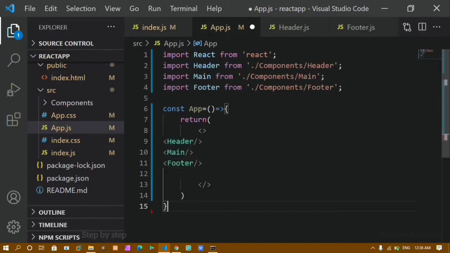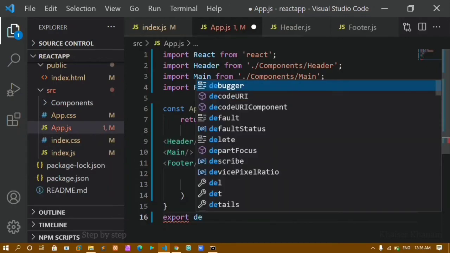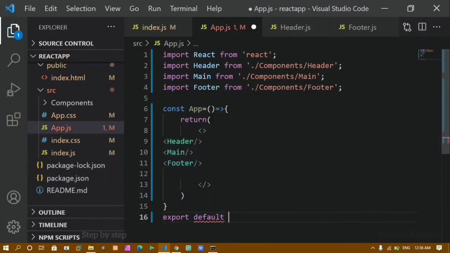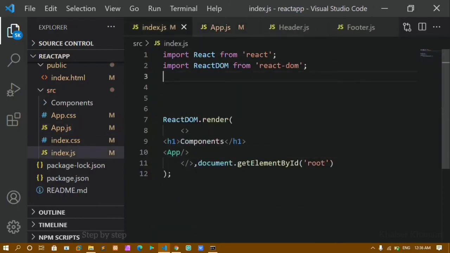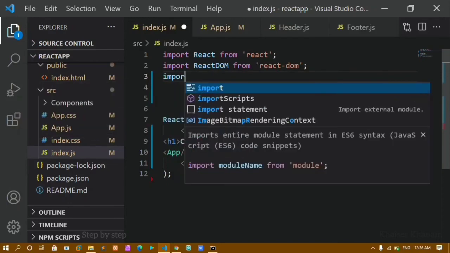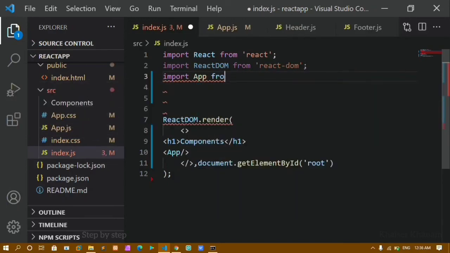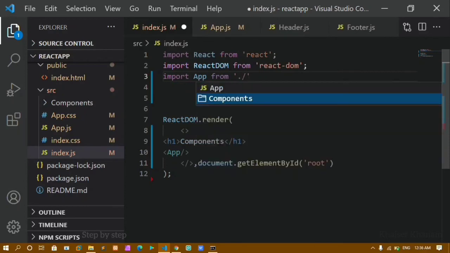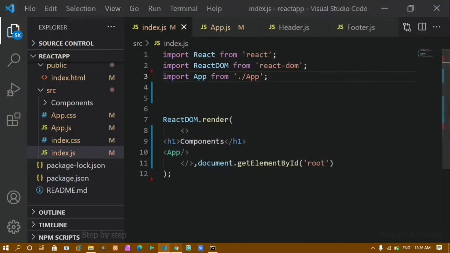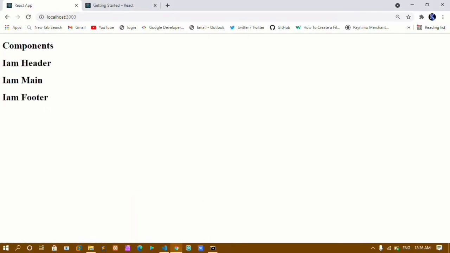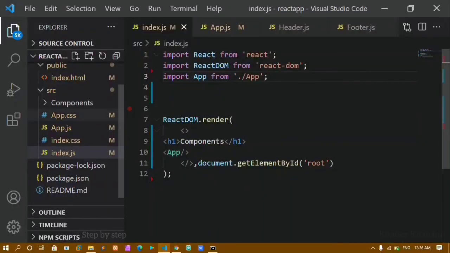Now once I have defined this function, I have to export it, only then can I use it in my index.js. I'll be giving export default app. Once I have exported that, here I am using this custom element, so I have to import it. I'll give import app from my app file, and write app here. I'll save this. Now if I refresh, you can see I have the same output without getting any error.